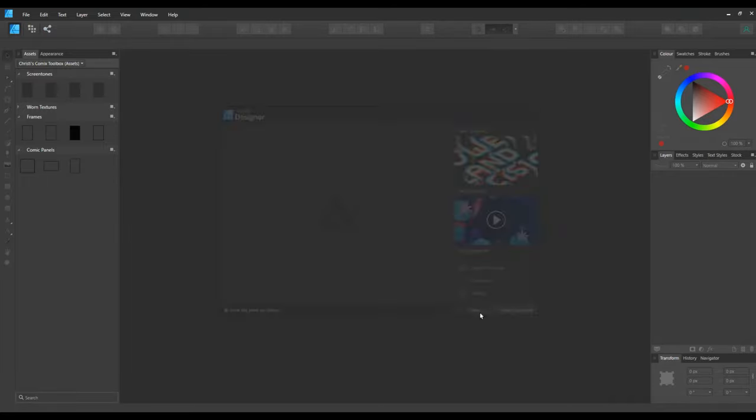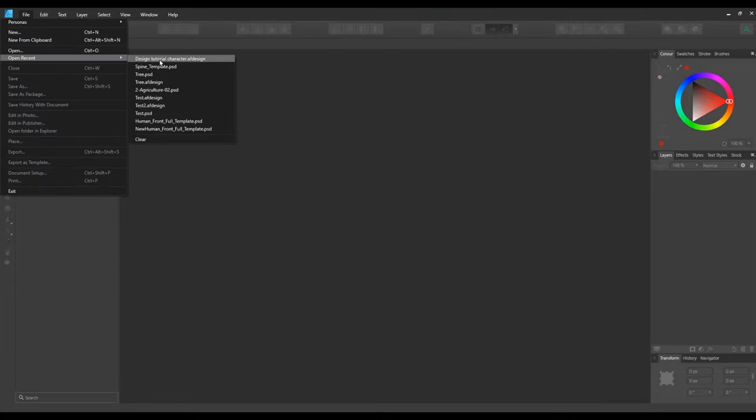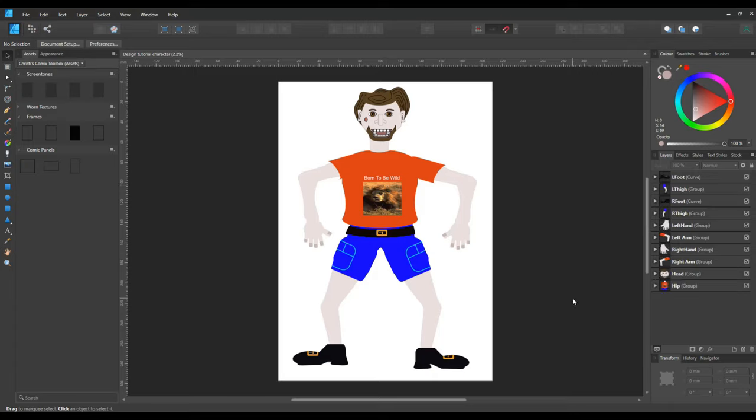Now what we need to do is close the new document splash screen and click on File, Open Recent, Design Tutorial. If you remember from last week, I said I'd made a mistake, and it was this beard. I designed a longer beard, and when I put it as a child layer of the face, it took off the bottom end of the beard, because a child layer will only show when it's inside the parent layer. Whatever the circumference of the parent layer is, that's where it'll show. It won't show outside of that parent layer image. So that's what's happened.